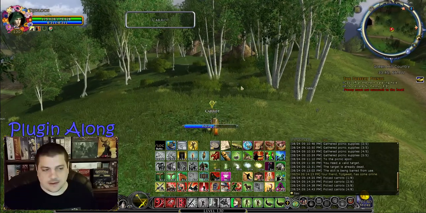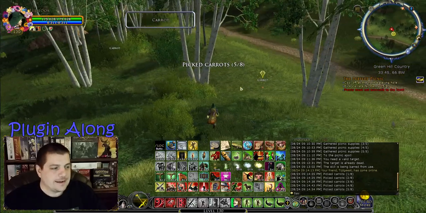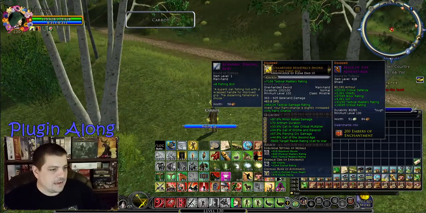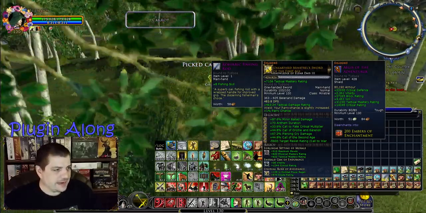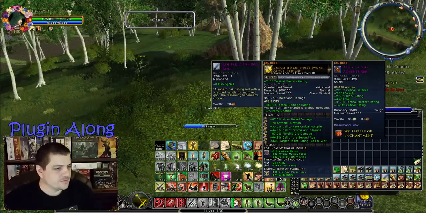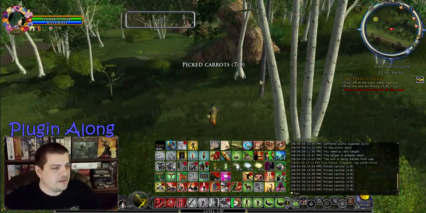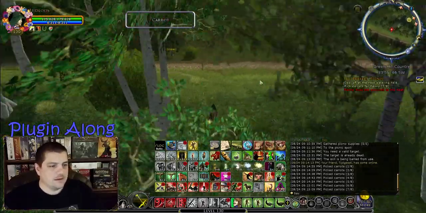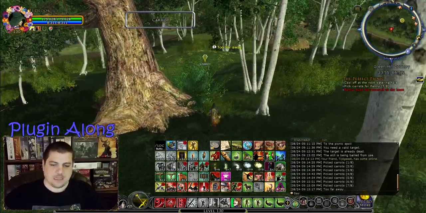Oh, yes, if you're talking about my fancy fishing pole, then yes, I am definitely showing it off. Who made that? I am not sure. Is that just something you buy? It's bound, but there's no crafting information on there. Maybe you can buy that from someone. Oh, one more carrot. Other side of this huge tree.